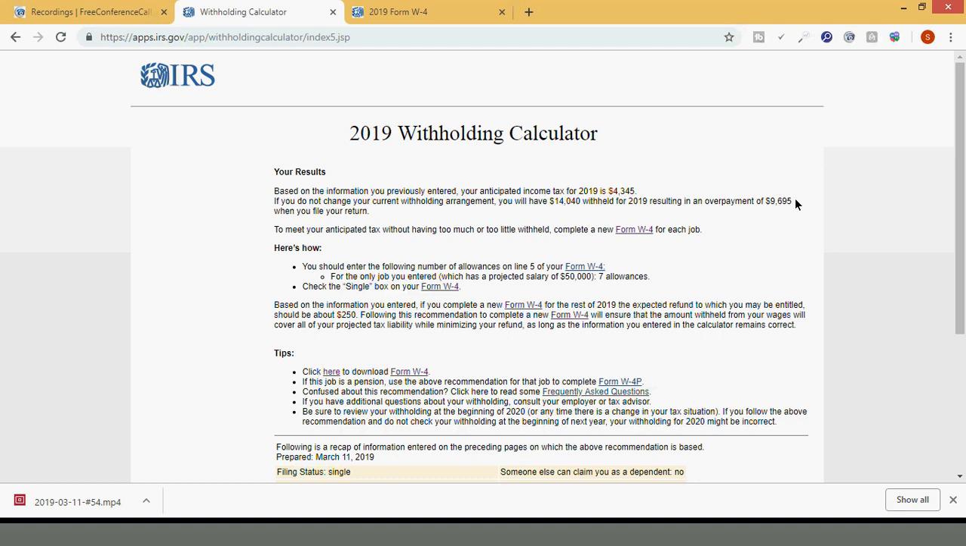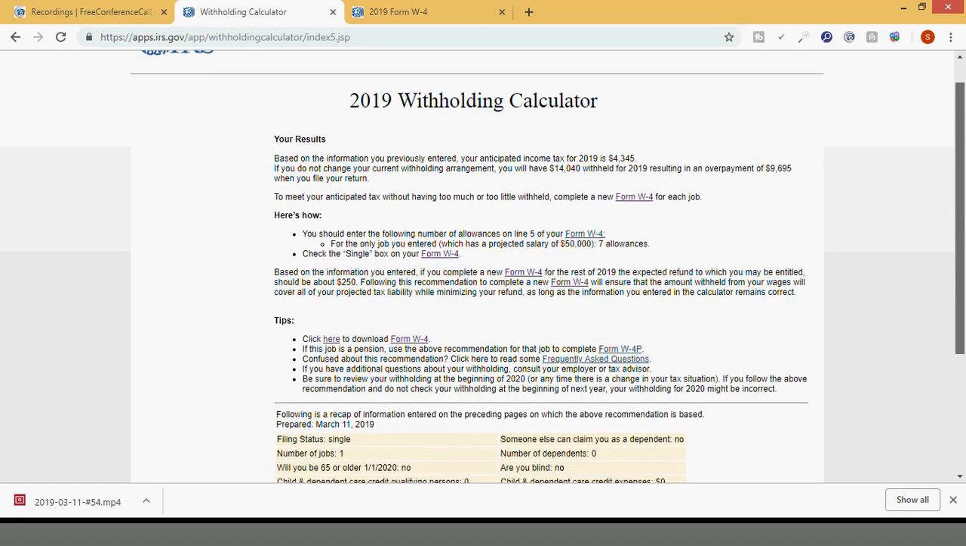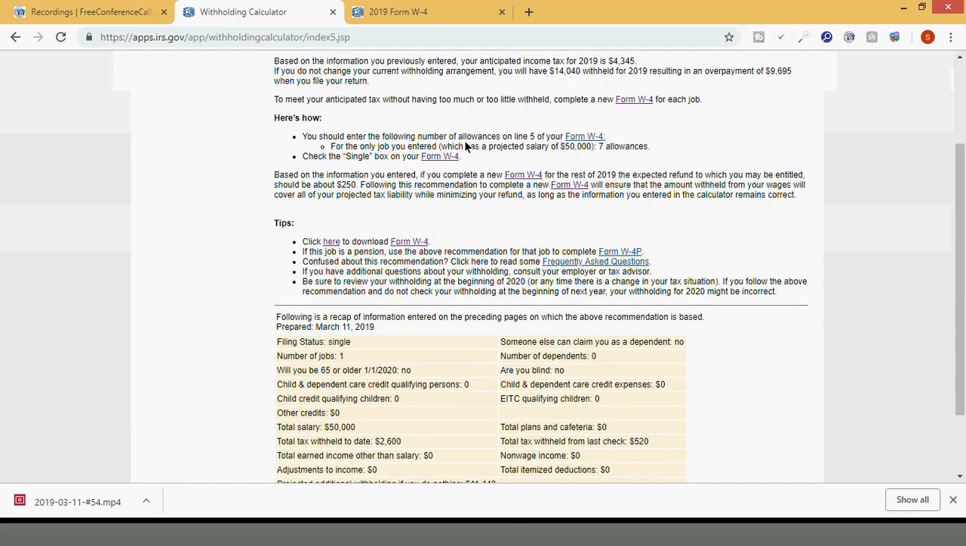So I hope that all makes sense. Over $9,000, you will be overpaying. Now you're getting that throughout the year, and you still qualify to possibly get $250 in the form of a tax refund. And then they wrapped it up by saying, following this recommendation to complete a new W-4 form will ensure that the amount withheld from your wages will cover all of your projected tax liability while minimizing your refund, as long as the information you entered in the calculator remains correct.